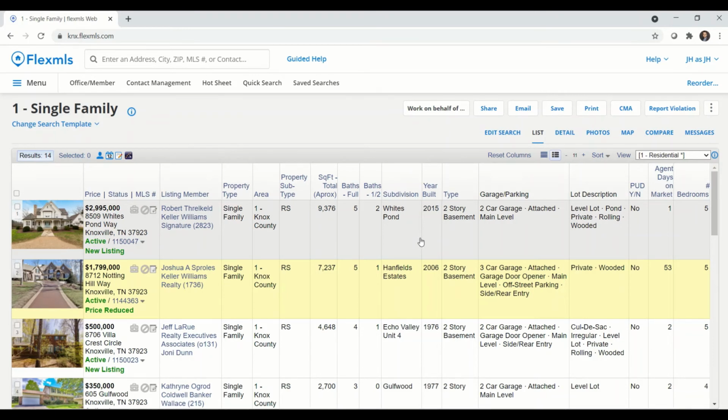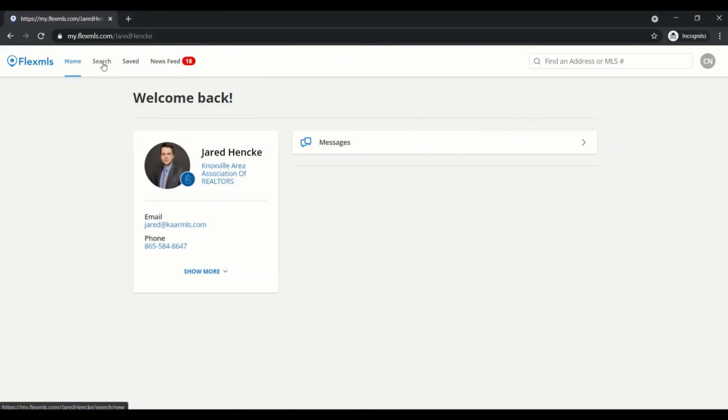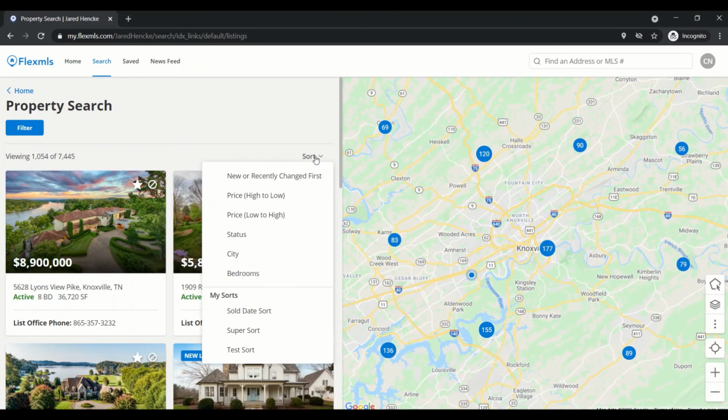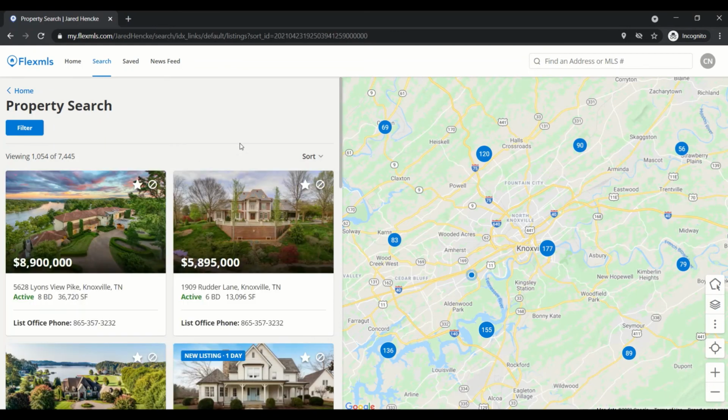Another thing to know about it is that your client can access any of the save sorts as well when they're logged into their client portal. And let me go ahead and get a client portal pulled up. So when your client is searching in the portal, they do have an option for sort, and they can do new or recently changed. They can do price, status, city, bedrooms, and they can also access those save sorts that you've made in FlexMLS. There's that test sort that I just made. I'll click into it, and now all of these results are going to be sorted by number of bathrooms, and then the acres, and then the total tax.